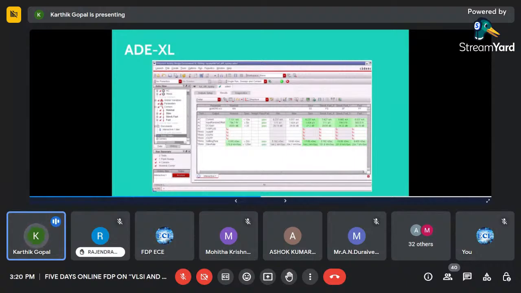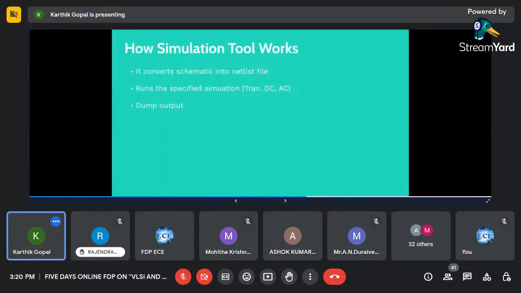So this is how the ADXL looks, and how the simulation tool works. The schematic is a GUI, a graphical user interface, where you place all the transistors and connect them. That is for our understanding.